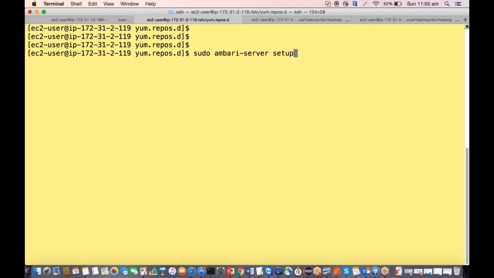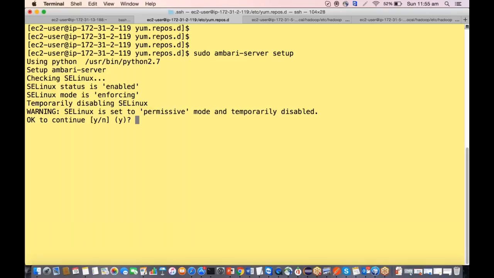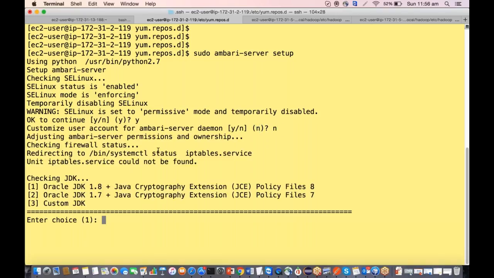Now please observe here that you will do the same steps that we have done as a part of our Apache Hadoop installation. So SELinux is set to permissive mode and temporarily disabled. Okay to continue? Yes. If you remember, we have done the disabling of SELinux. Customize user account? I don't want to customize any user account as of now, so I'll press N. You can see that these are the default values.